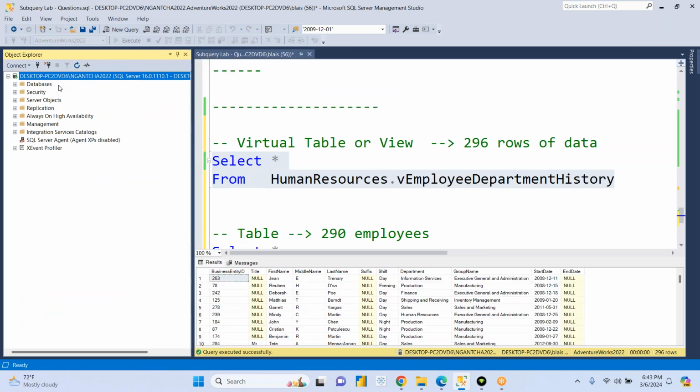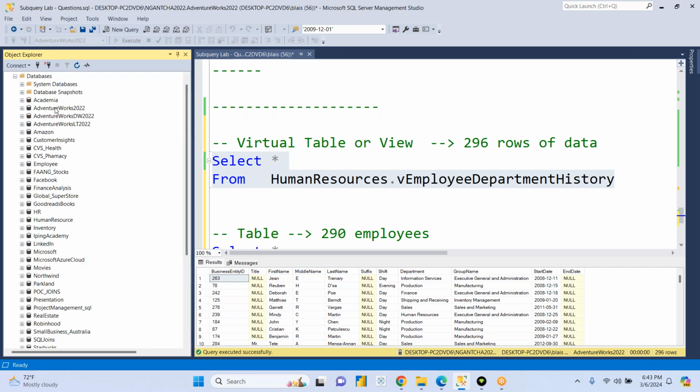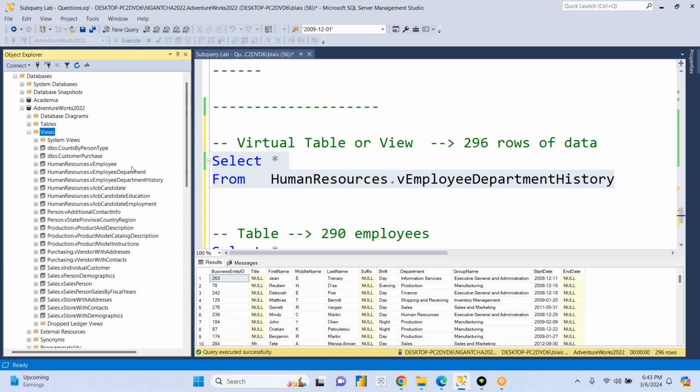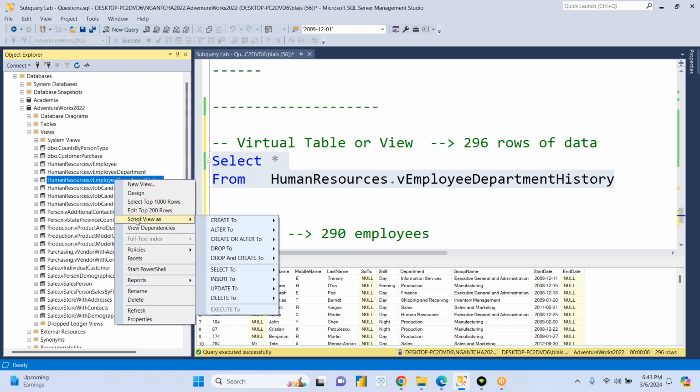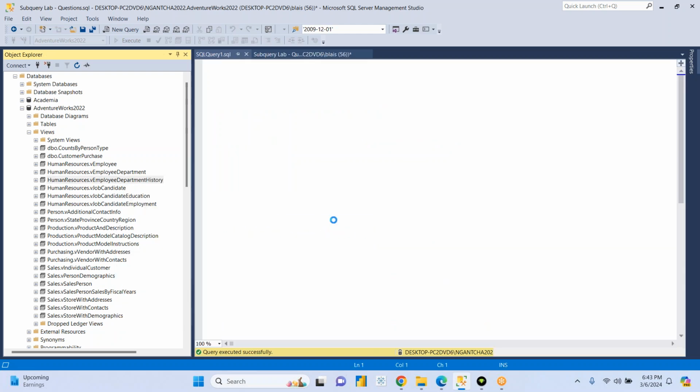Easy. It all begins at the level of the Object Explorer window. Go to the databases folder, expand, target the database of interest. This is it, expand. You go to the views folder right here, expand. Now find the view in that views folder. The name of the view is vEmployeeDepartmentHistory, which is in the HumanResources schema. This is it right here. The next thing you do is right click on it. And once you see this script option right here, you move to create, put this on a new query window, and the rest is history.